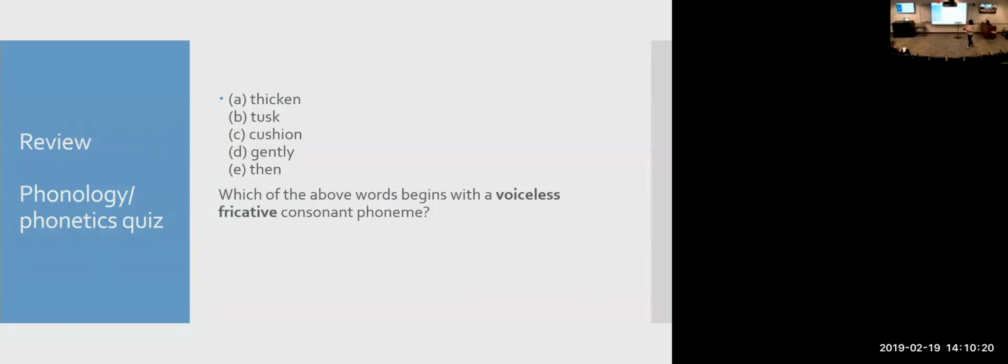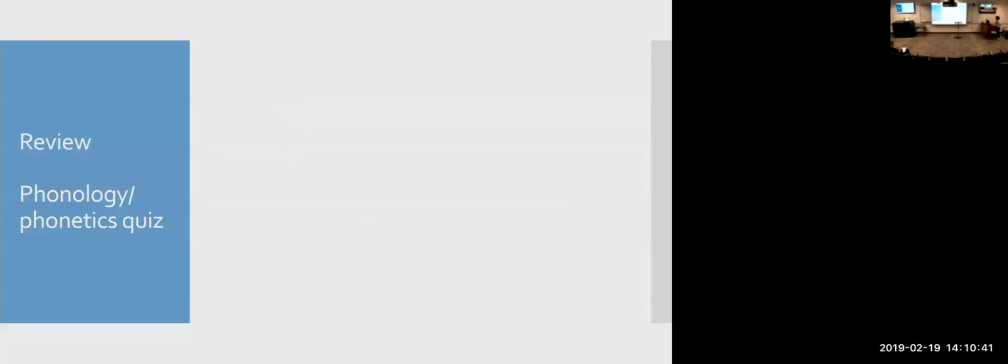Again, it is not correct. We do not even need to check the place or manner of articulation. You know this is not correct because it is a voiced sound. Then your answer is A. Okay, now let us move on.